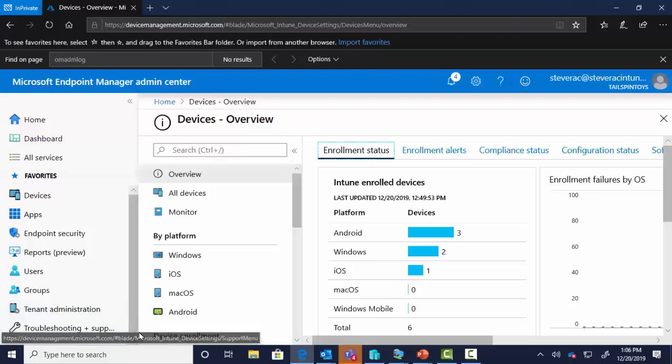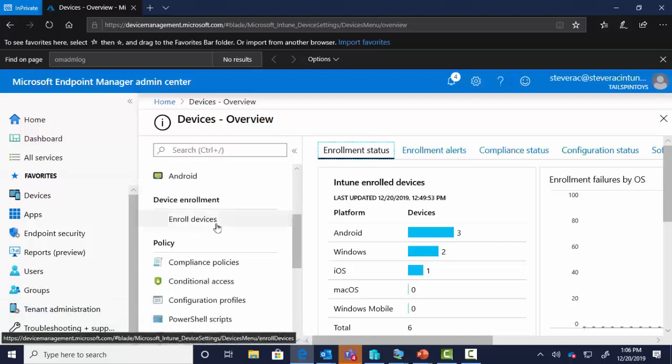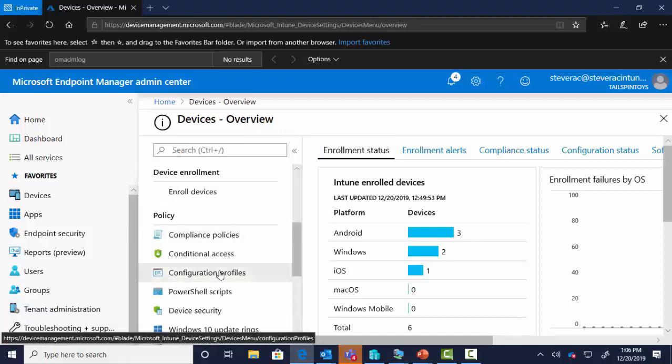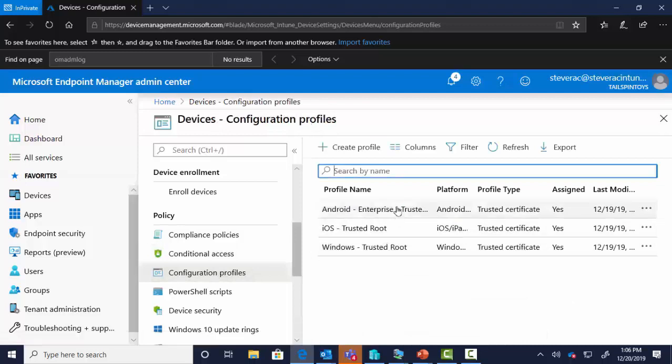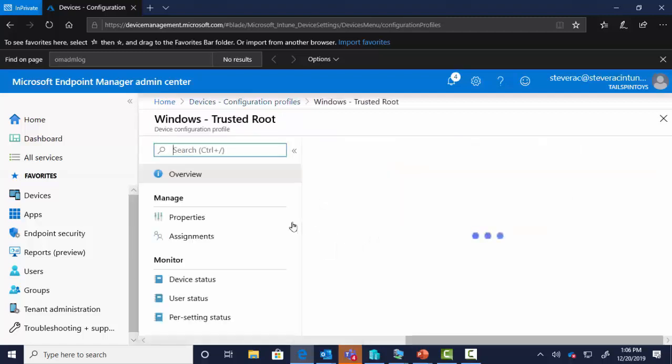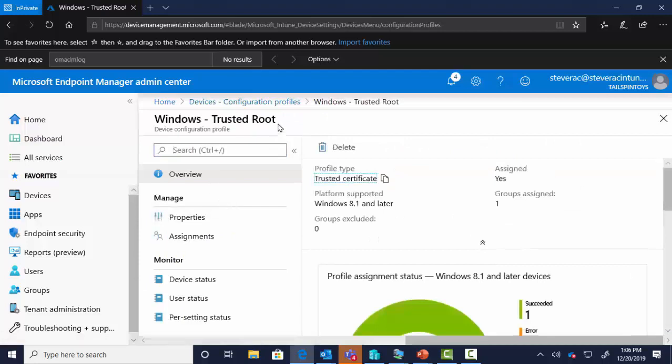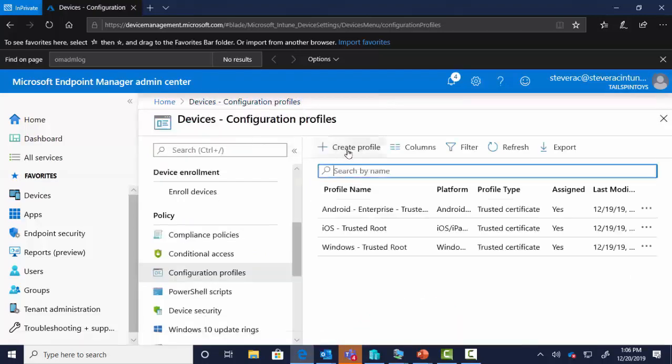All right, so under Devices, I'm going to scroll down, and I'm going to go to Configuration Profiles. So you see that I already have one for Windows, one for iOS, and one for Android. So I'm just going to go ahead and look at each one. I'm going to start with Windows. So actually, let me back up a minute. I'm going to go create one so you can just see, and then we'll look at each one.